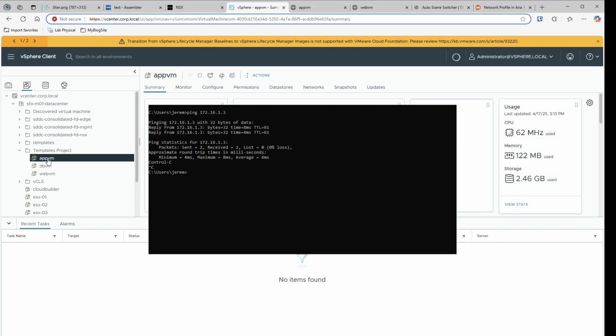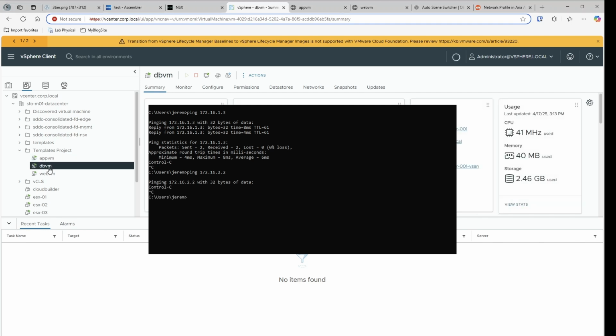Now our app is 2.2. Can I hit 2.2? No, I cannot. And our database is 3.2. And I cannot hit it either. So that just shows that the NSX rules are applying to prevent our internet-facing clients, or our internet-based clients, from hitting anything other than our web.